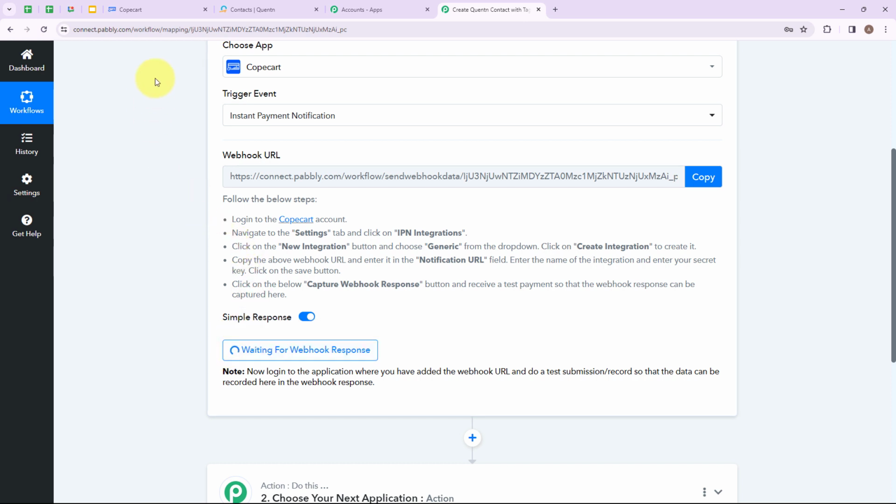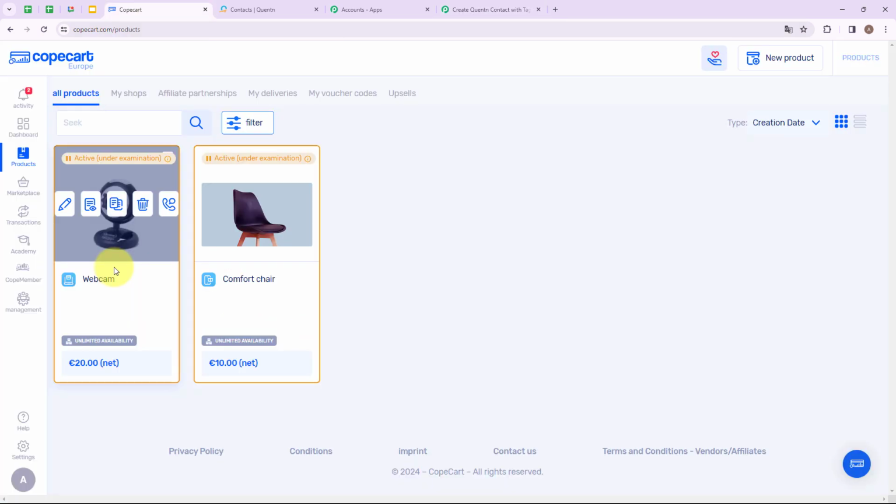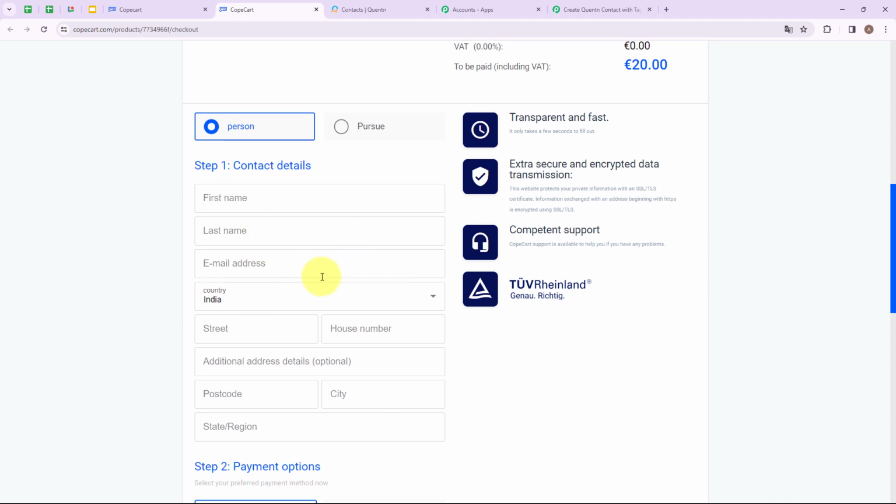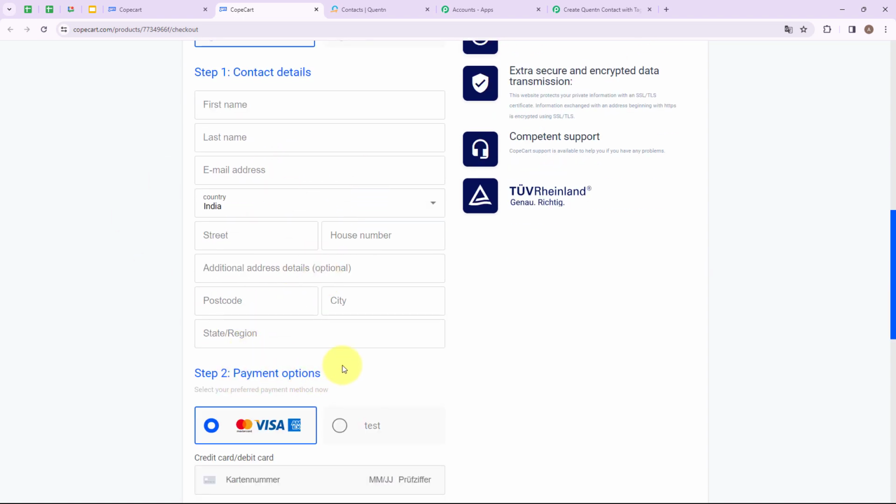So let's go to a CopeCart account. So here I'm going to do a test purchase. Now to do a test payment, I'm going to purchase this webcam. And for that I'm going to click on preview. Now scroll it down. So here we have to enter all the dummy details, and after that we have to select payment option. And for that I'm going to enter all the dummy details over here.